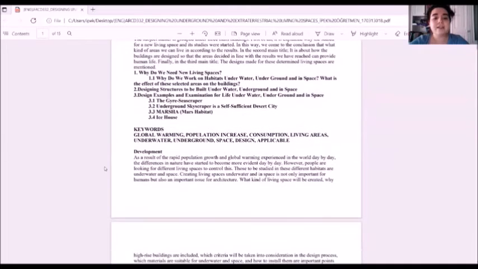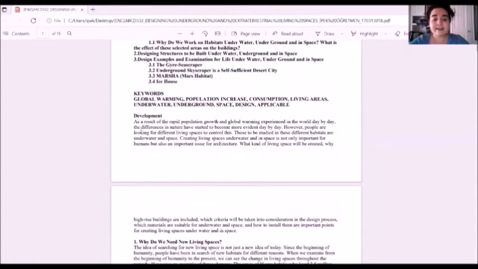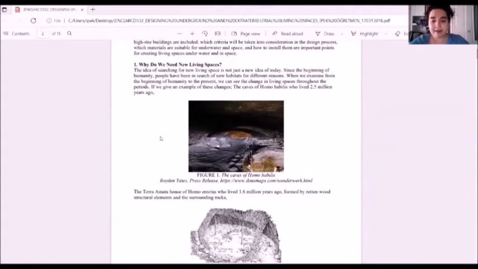I briefly touch on the reason for the search for living spaces in the development area, and then I come to the main topic and start to explain why we need new living spaces. And why do we need a living space?